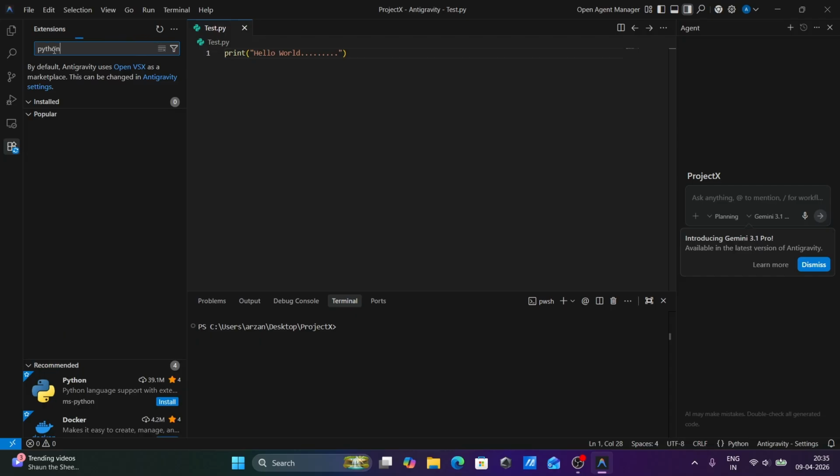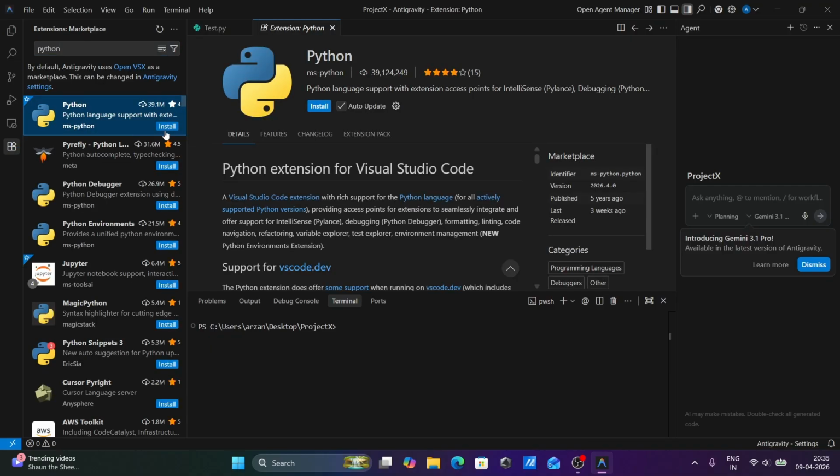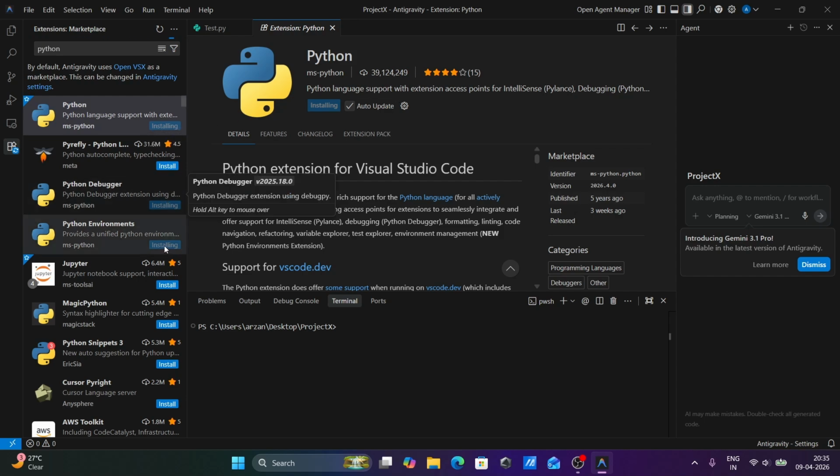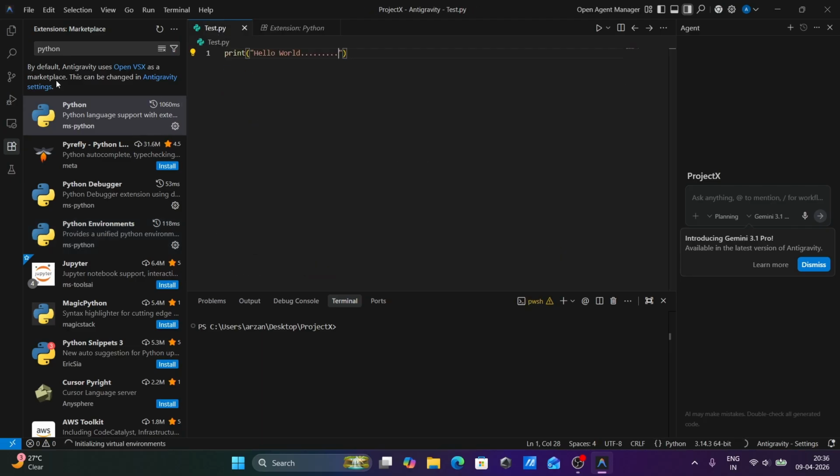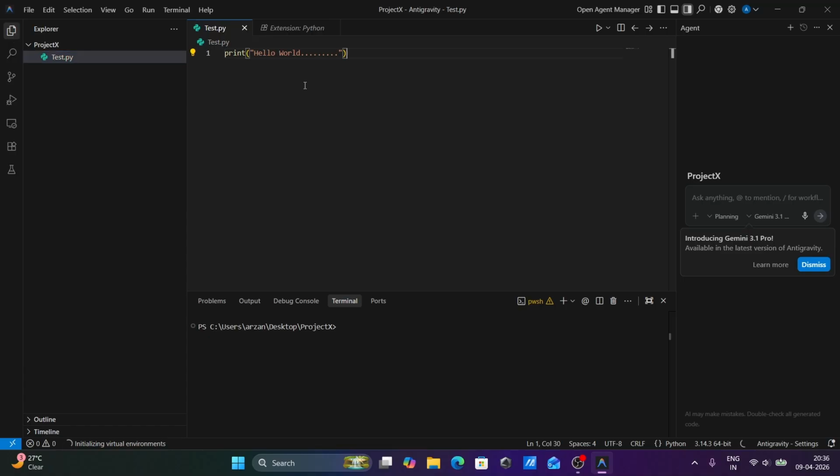Let's start searching for Python here. Python in the marketplace. Now you can do the installation. Click on this install. So from here you can also do the installation. This is installing, and these two packages are also installing. Okay, so this way you can also do the installation. Done. After that, now let's go to the file.